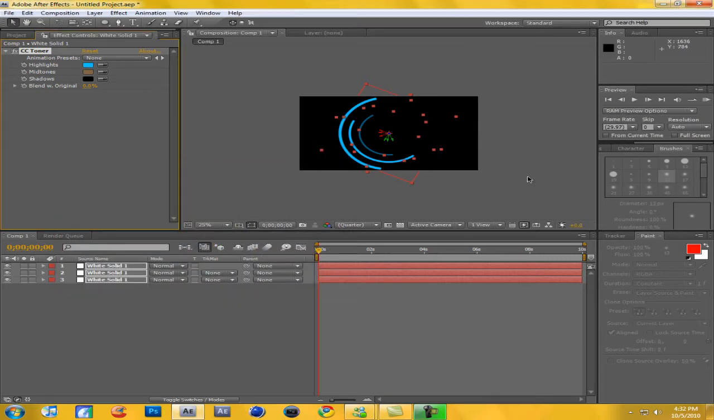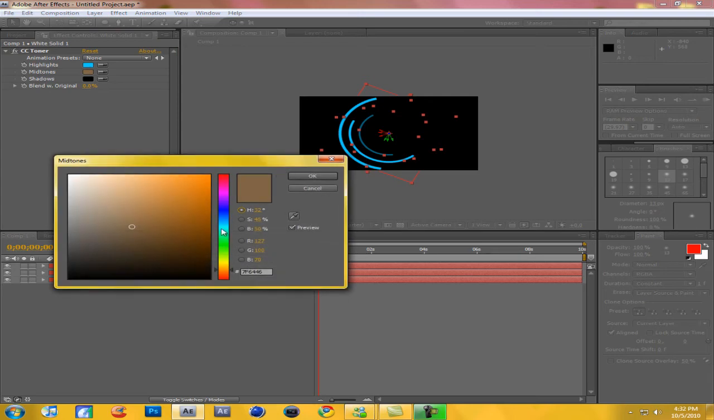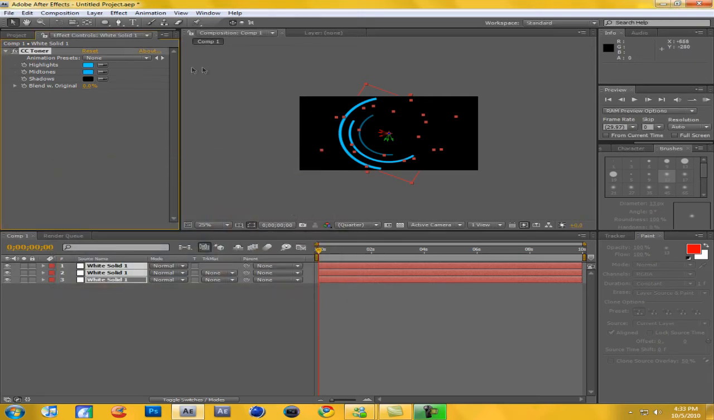Alright, now that we got that down. Okay, so now change the midtones to this, about the same color, just so it doesn't look so tacky. It's not very noticeable, but the trained eye can see it, if that made sense.